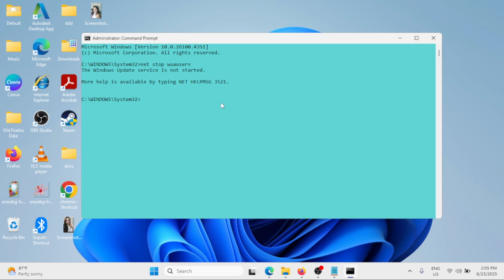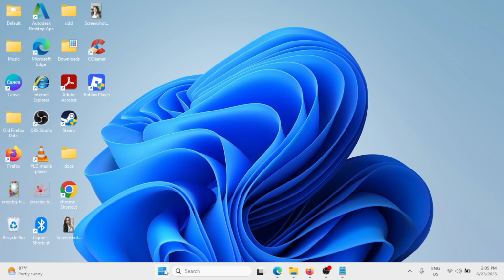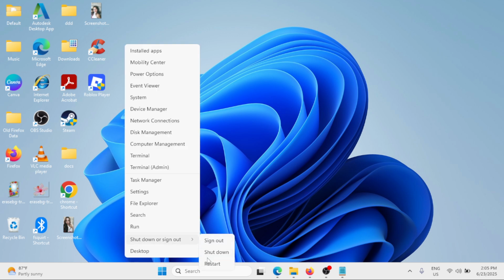And then once you're done, just simply type exit in the command prompt window, then right click at the start button, shut down or sign out, and restart.